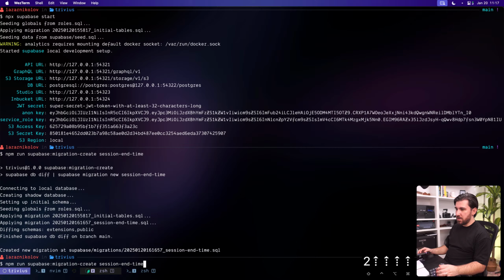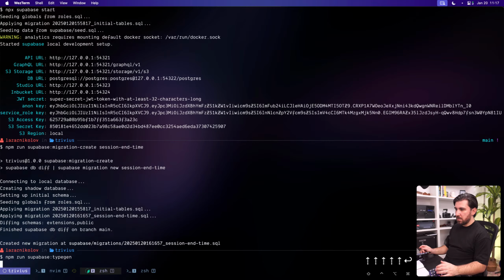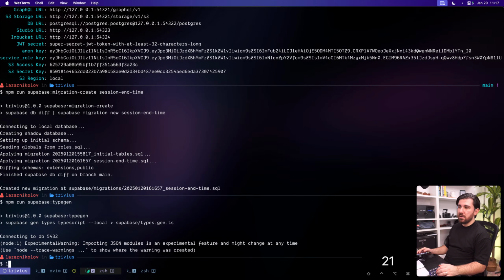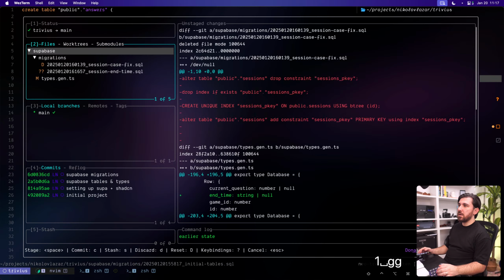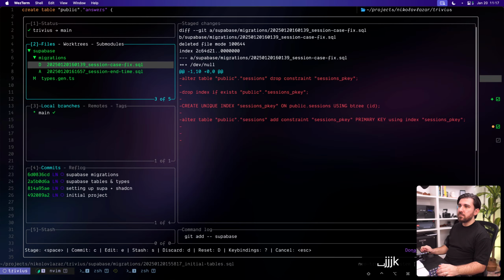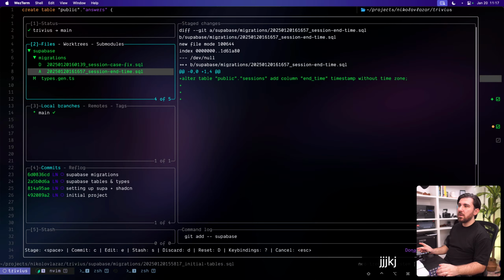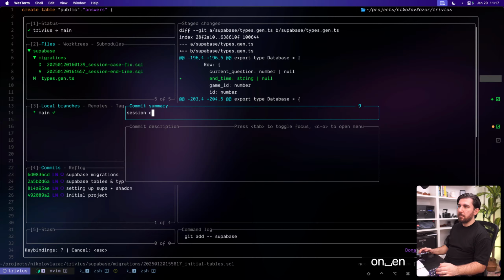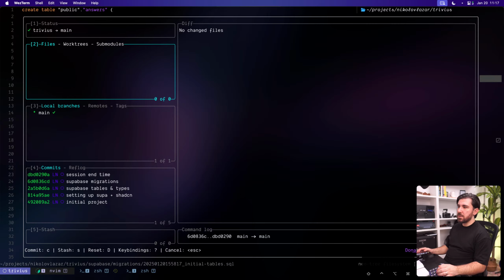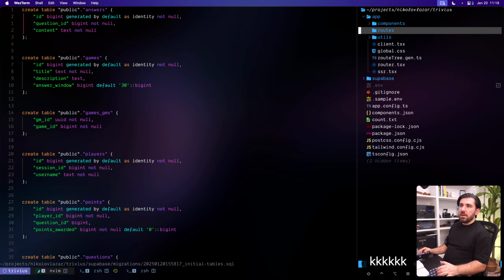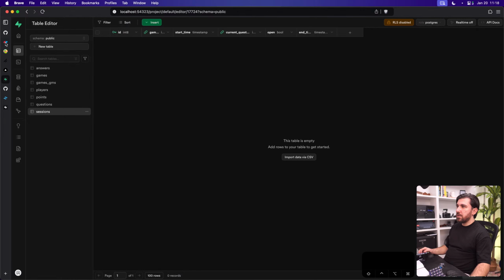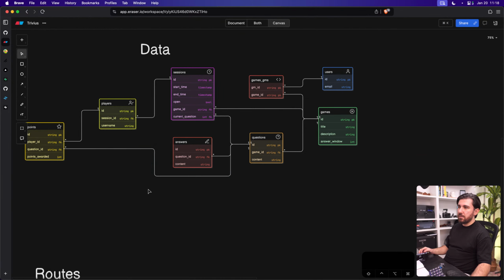I'm gonna do a type gen just in case, because we did some changes. Nice. All right, so I'm gonna push the, yeah, we're dropping this whole thing, and also adding the end time. Nice. Push this as well. Nice. Okay, so routes wise, I feel like these are okay.